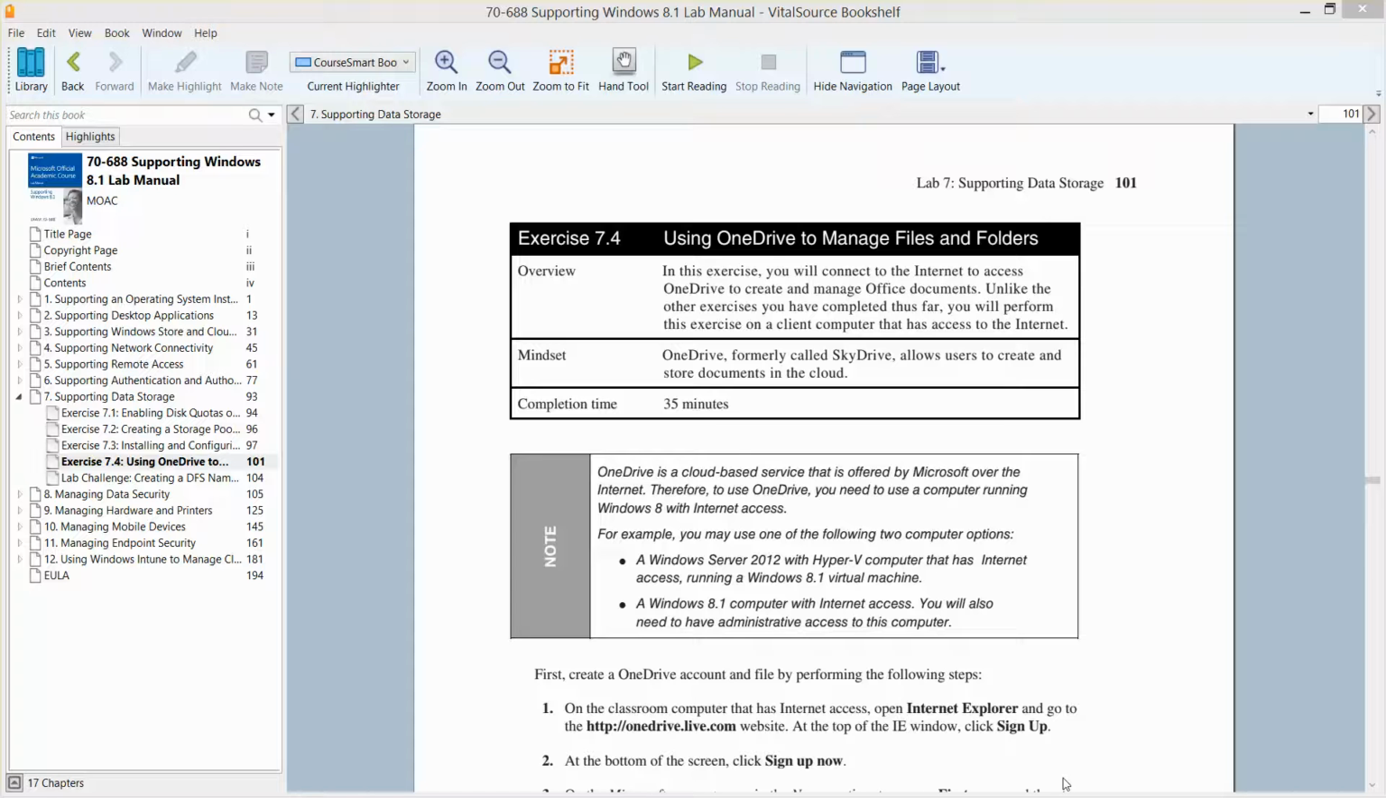This is exercise 7.4, using OneDrive to manage files and folders. We are working our way through Lab 7, which is supporting data storage, part of the supporting Windows 8.1 lab manual in the Microsoft Official Academic Course in preparation for exam 70-688. In this exercise, we're going to connect to the internet to access a OneDrive to create and manage Office documents.